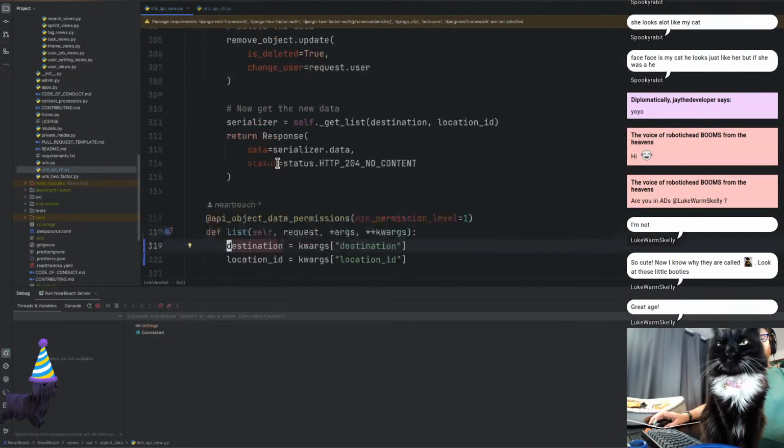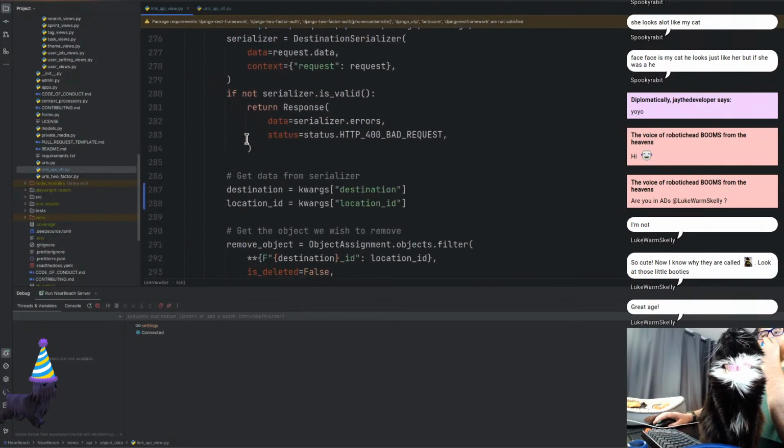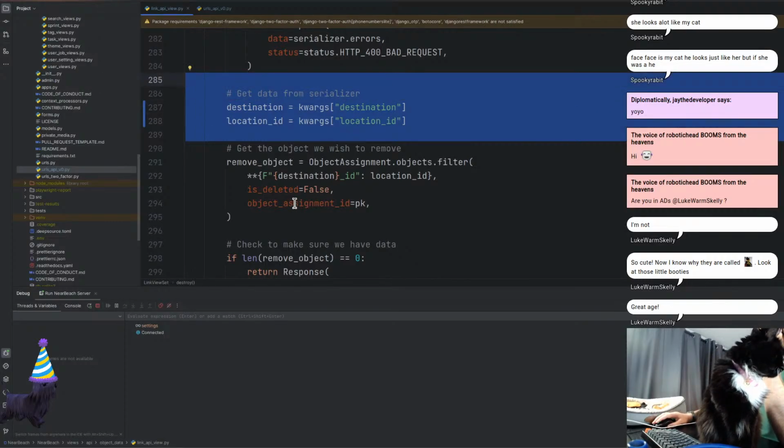Now the other one is a destroy, and I'm trying to remember. So we've got the destination location ID.